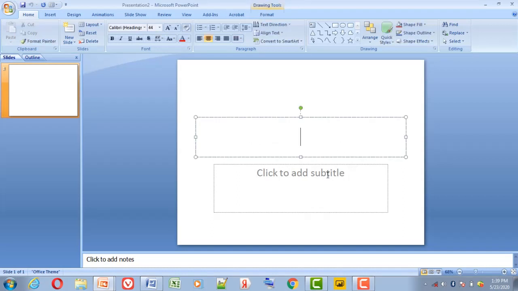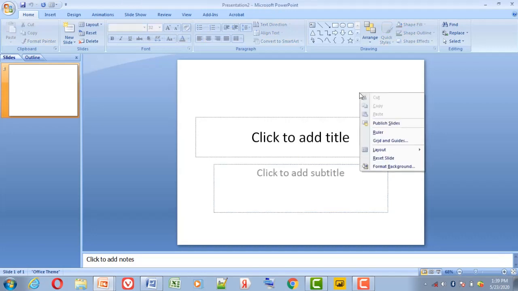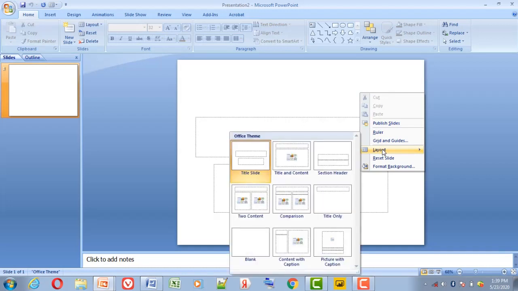Now this layout here allows you to add title and also allows you to add subtitle. But we can change the layout. Now we come to the slide. On the slide, we right click our mouse button. Then we come to this point. You see the option here, layouts. Now under layouts, under the theme, you have title slide, which is the one that's already showing.